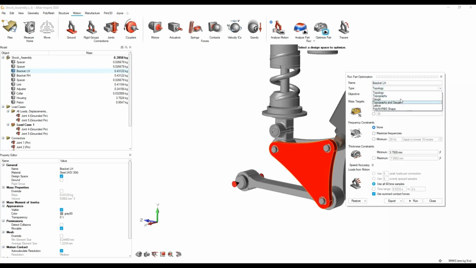So the type of optimization that you can do, you can conduct a topology or topography or gauge optimization on it. For this exercise we'll do the topology one. We want to maximize the stiffness of it, whilst using only 30% of the total design space volume. So we're going to tell the optimizer to take 70% of the material out of it. If you have any sort of frequency constraints, so if you know for a fact this is an assembly of parts and there's certain frequencies that you don't want it to resonate with, make sure you specify them here.